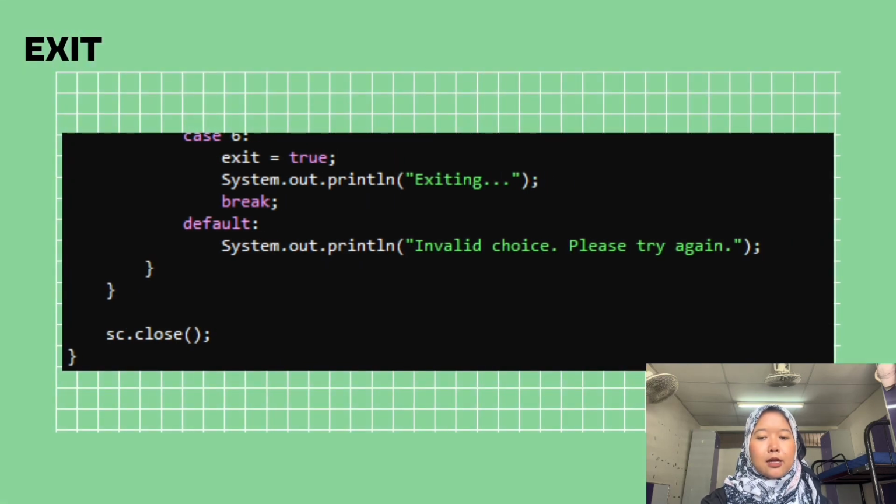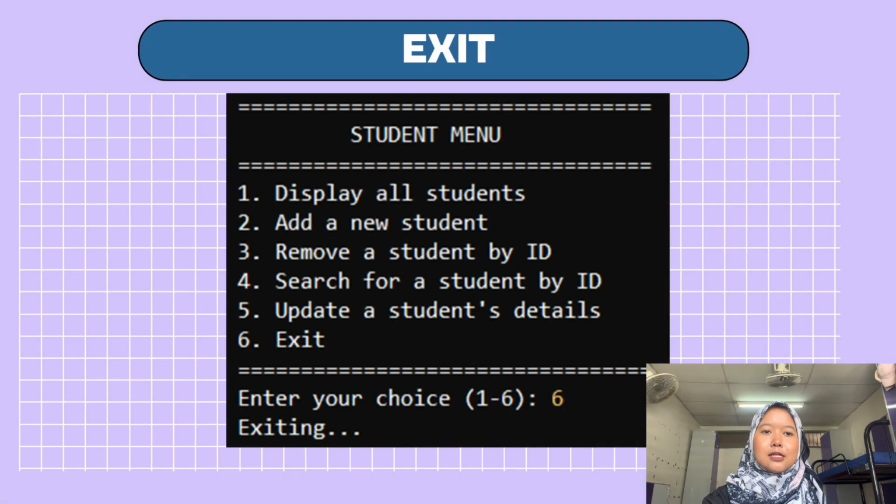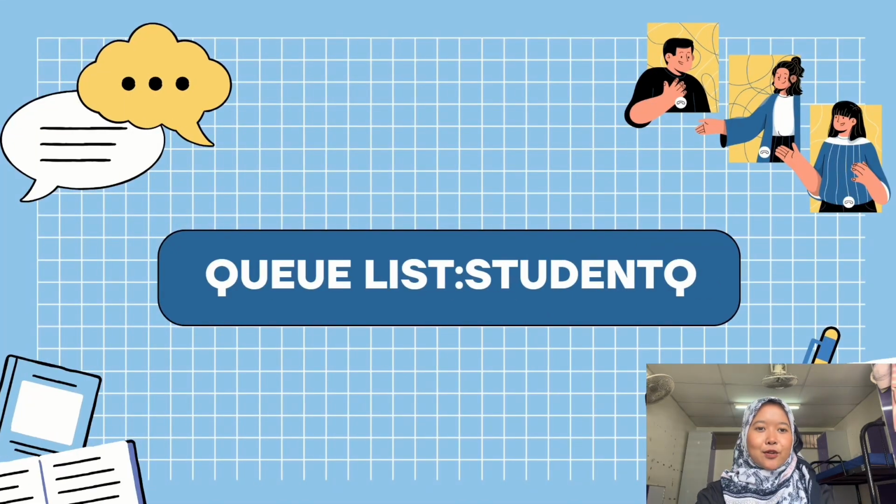Okay, next is exit, which is case 6. Choice number 6. If the user enters number 6, the system will exit. Next, we go for the second application, which is student queue.